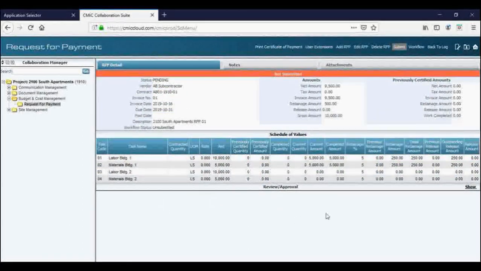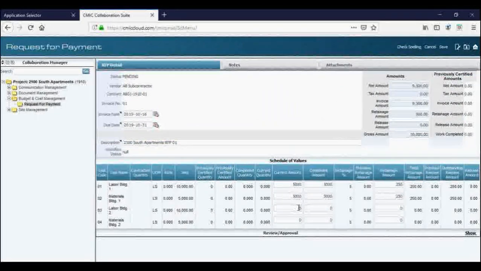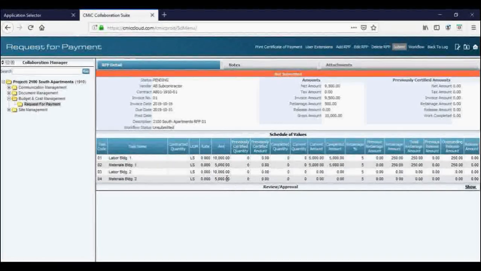After you have all of your information saved here, if you see that you have accidentally entered the current amount wrong, or you forgot that you need to add something to this line item or another line item, you can go into Edit RFP, and that will allow you to add or change any amounts on these line items. Click Save if you've changed anything.